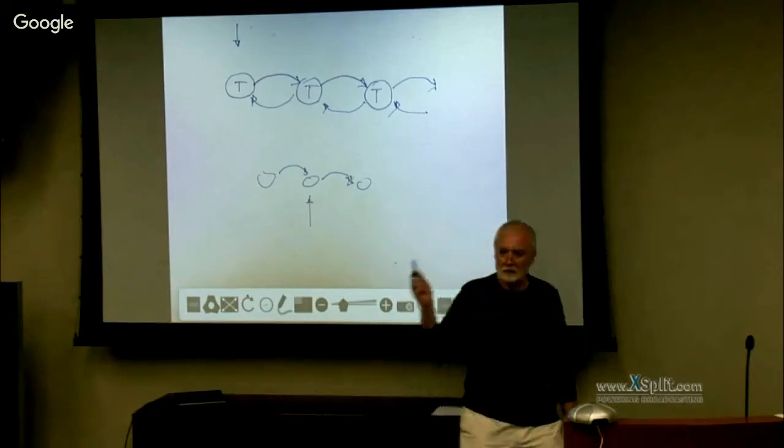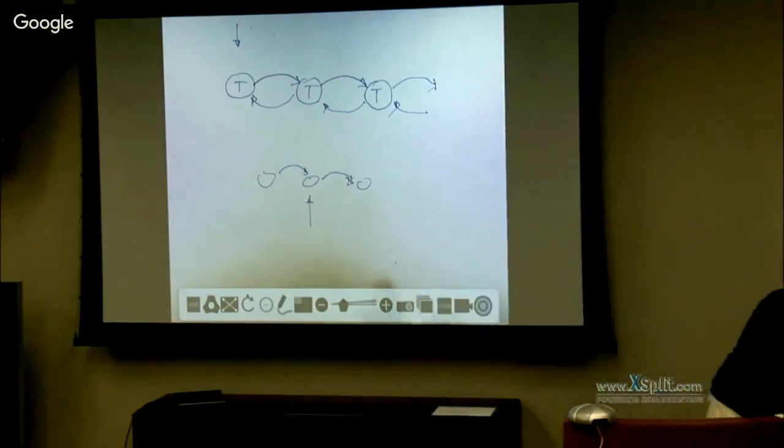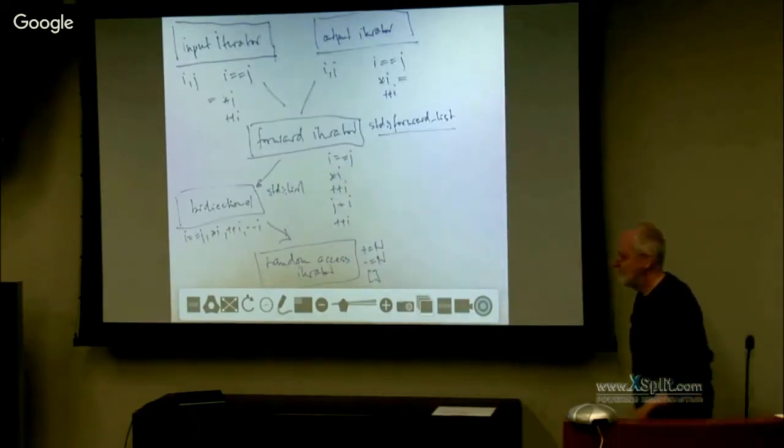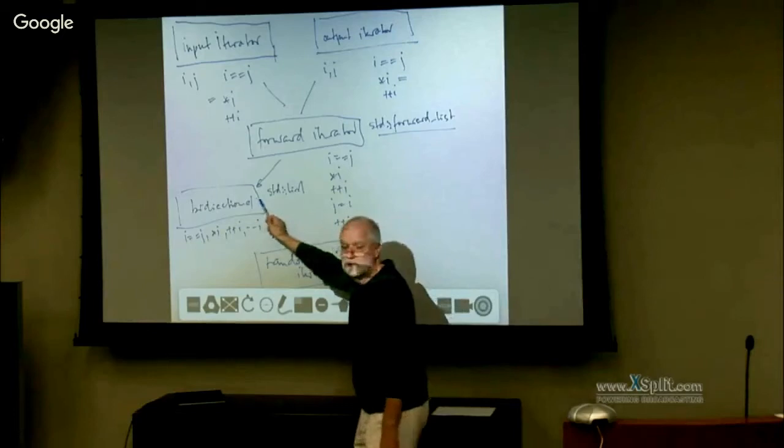Okay. What other bidirectional containers do we have? Standard list. What else do we have? There is another one, which is possible.